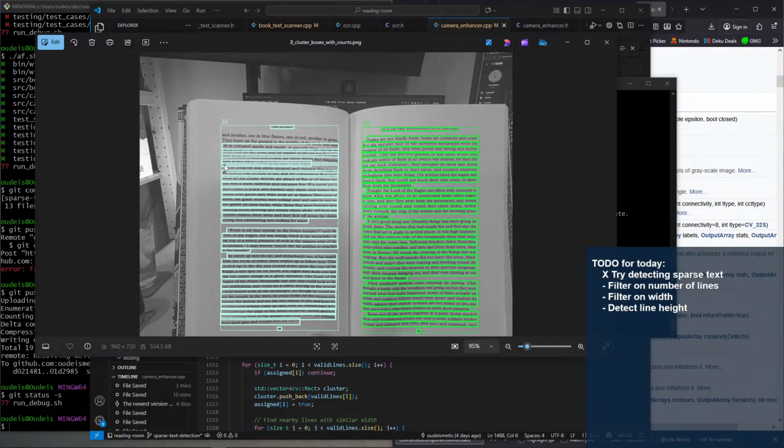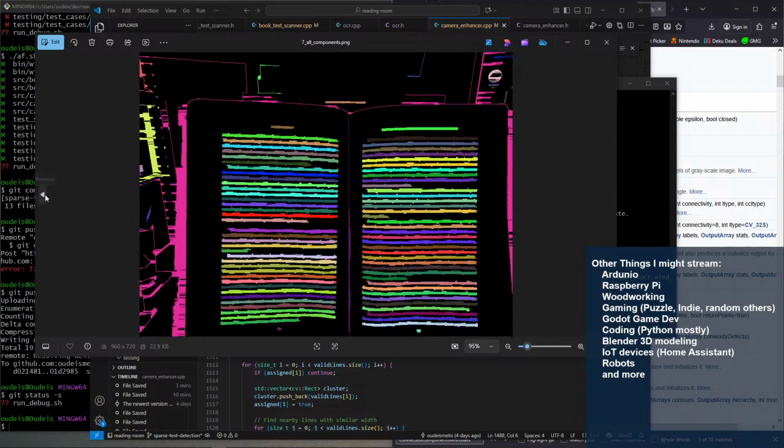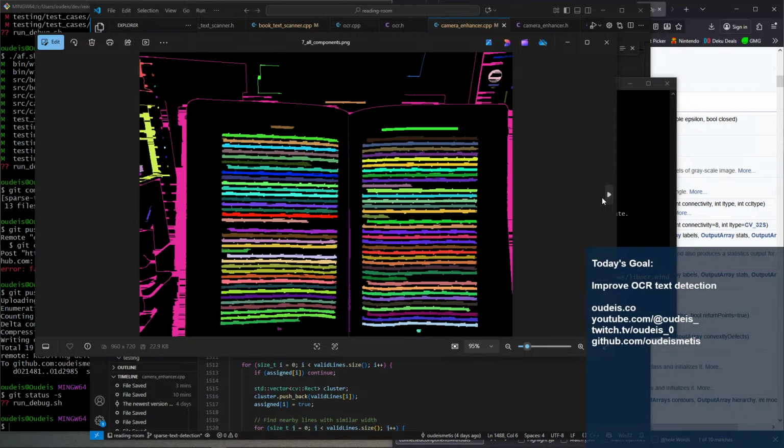Cool. Then figure out the box that tightly fits all of them, and then anything outside of that gets masked out. All right, I can try to do that. This would really speed up OCR if I can get this working. Yeah, this would save me a lot of time.